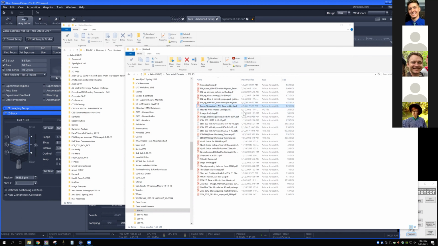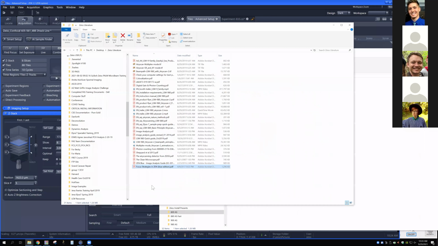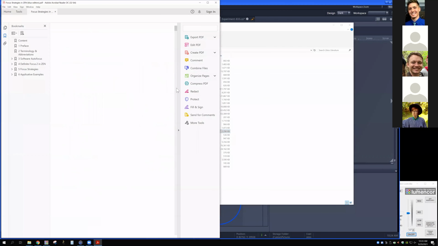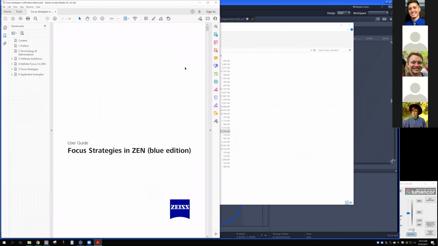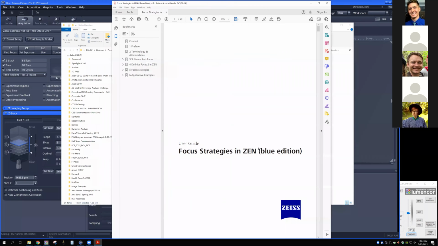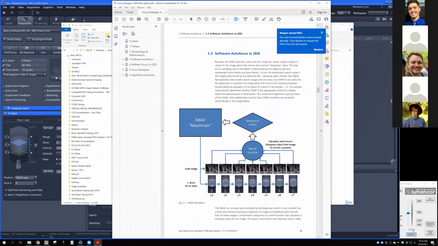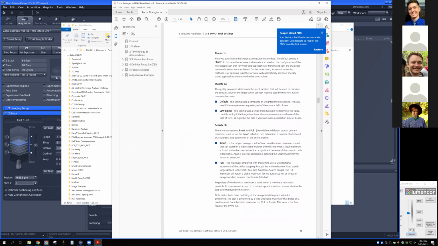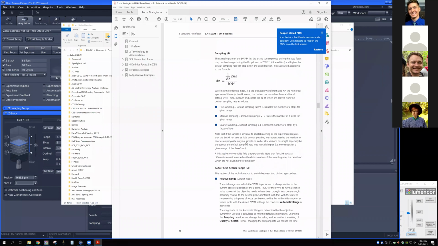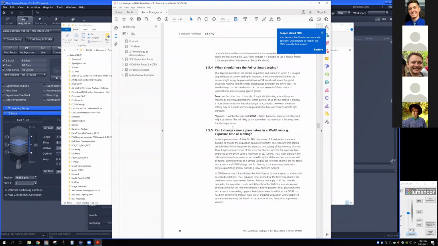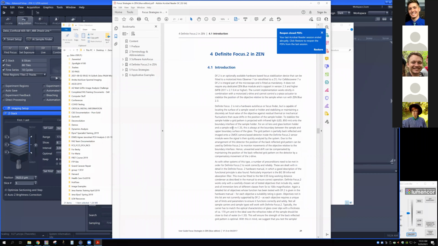There we go. So this focus strategy guide, again, really comprehensive, gives you a description of how every single one of these works. It gives you a description of all of the different buttons and tools that you can work with as well. It gives you some advice, and then it gives you a few different specific examples.